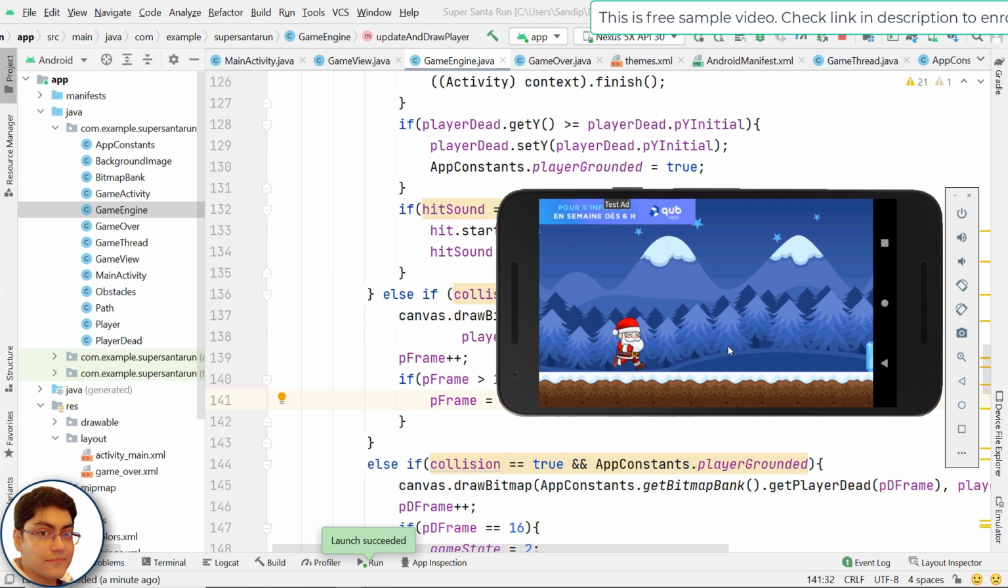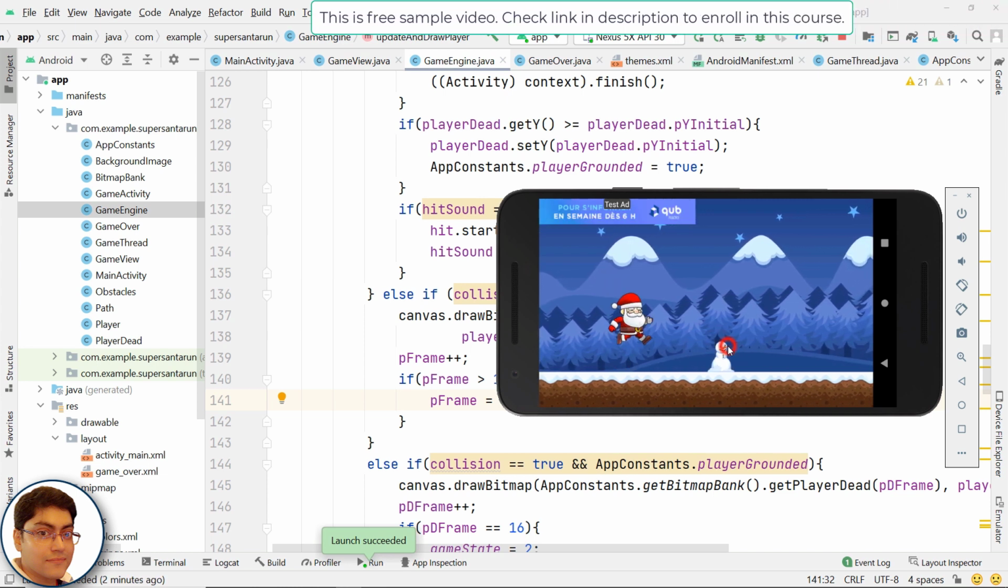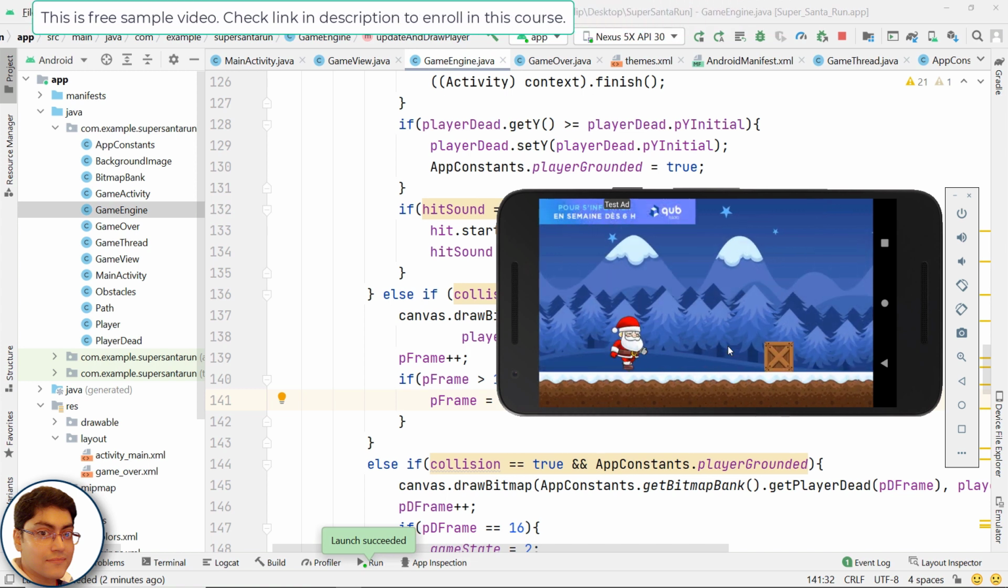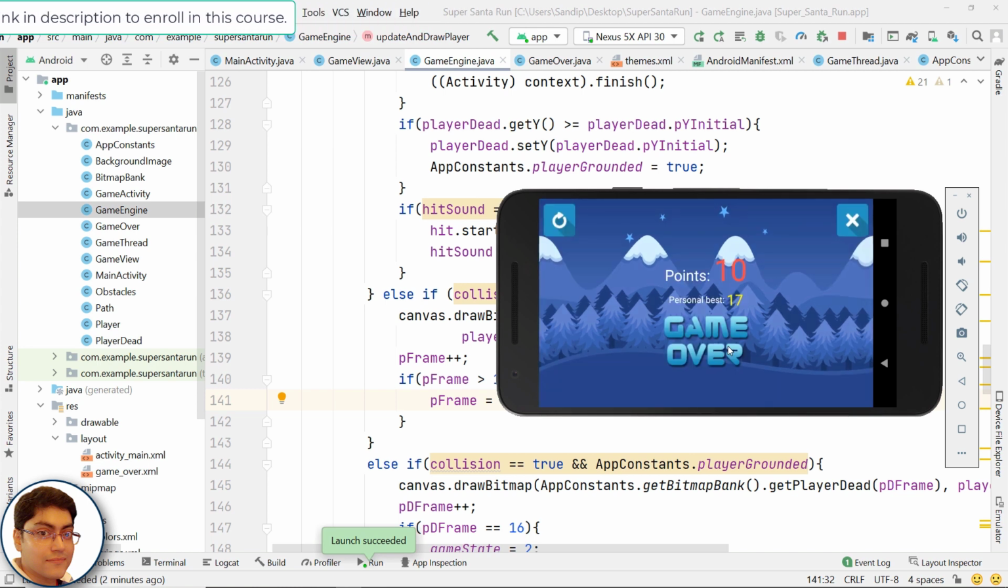Observe that the background image, path and obstacles are moving at different speeds. That's what we did programmatically to give it a more realistic effect. On hitting an obstacle, the game is over and game over activity is launched, where your points and personal best, that is the highest score, is being displayed. From there, you can either restart the game or exit from it.